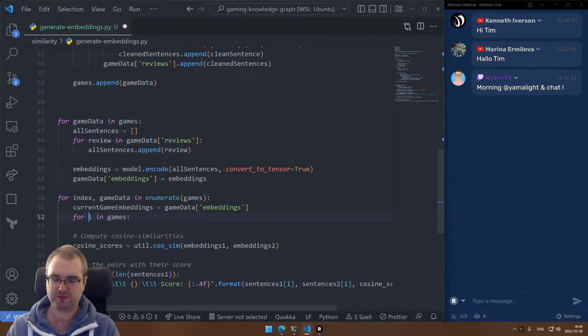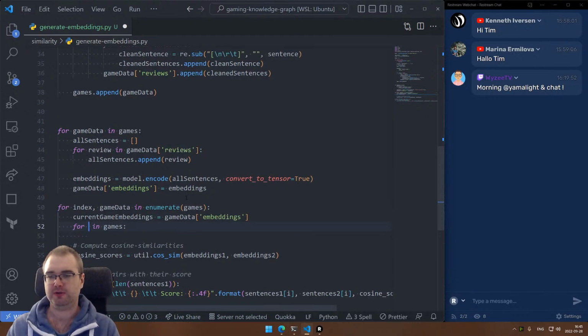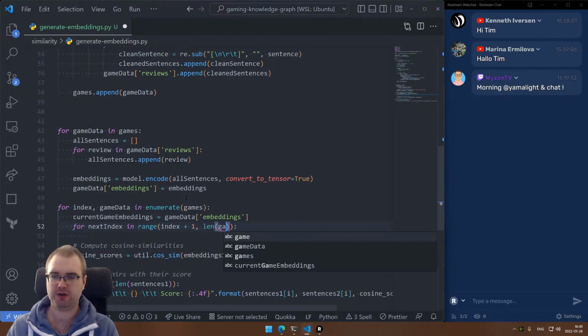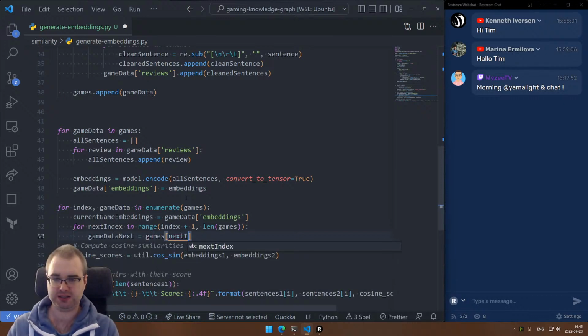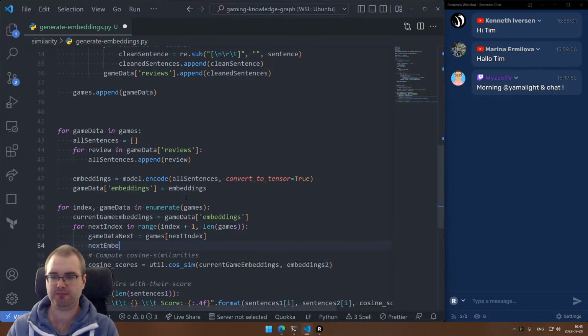Okay, yes, sure. For index in, or I guess next index, let's call it this way, in range from index plus 1 to length of games is what we want, right? So I'm going to shift it to the next game. And that means that game data next is going to be games from next index. And then cosine scores is going to be current embeddings and then next embeddings. Okay, I really hope I didn't screw anything up.